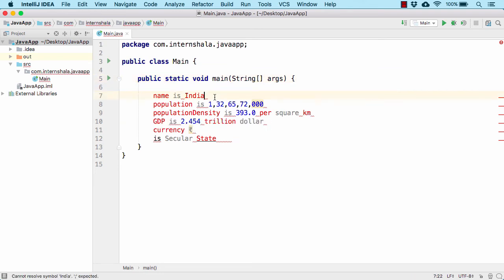So for that we have to make Java understand that the name of the country is India in its own language. So for that in Java we have something called variables and data types. So this name can be converted to a variable and its data type can be the string. So any text in Java can be represented with the help of a string.